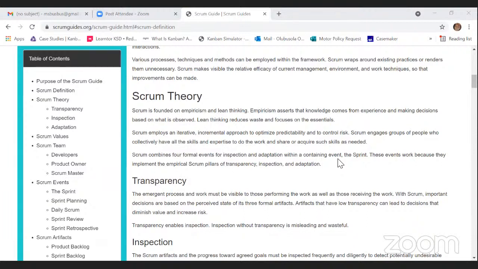Scrum employs an iterative, incremental approach to optimize predictability and to control risk. Scrum combines 4 formal events for inspection and adaptation within a containing event. Have you done Scrum events? No. Oh, okay. So this might be a bit tricky.